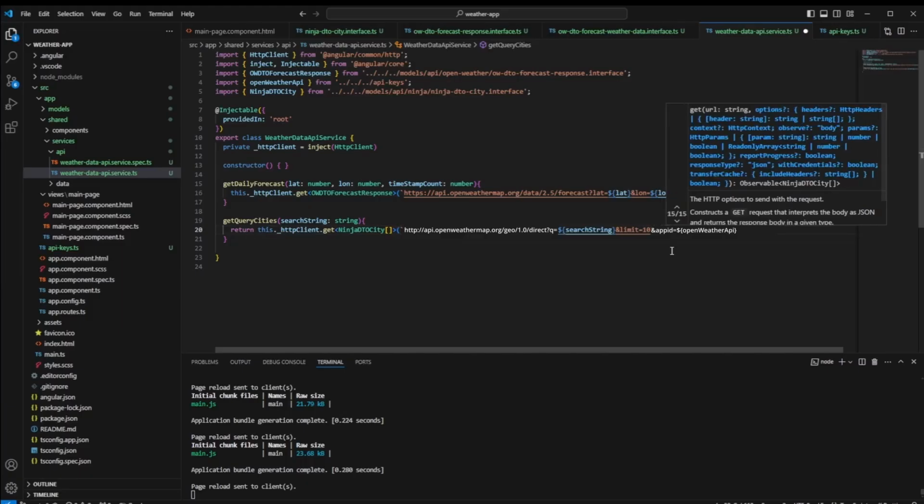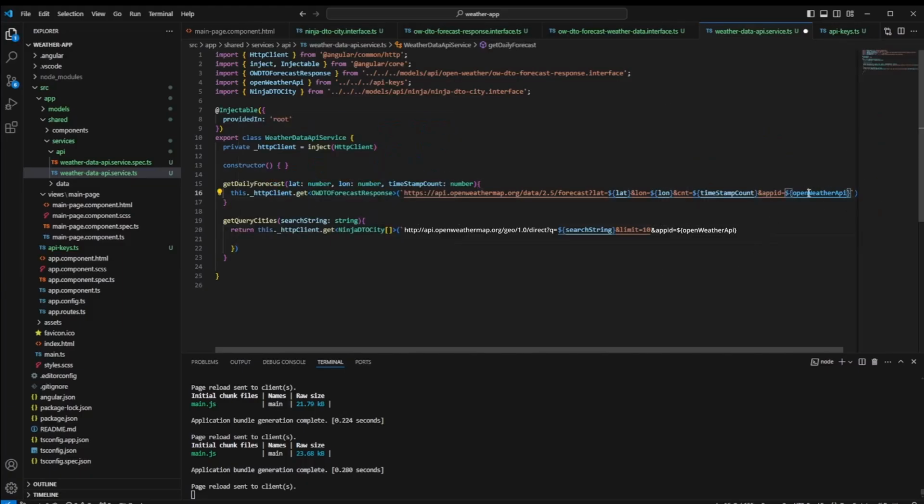This API works a little bit differently than OpenWeather, because there you provide the API key by a query parameter. Here you need a header that says X-Api-Key and then the Ninja API token. So that's the base of our service.